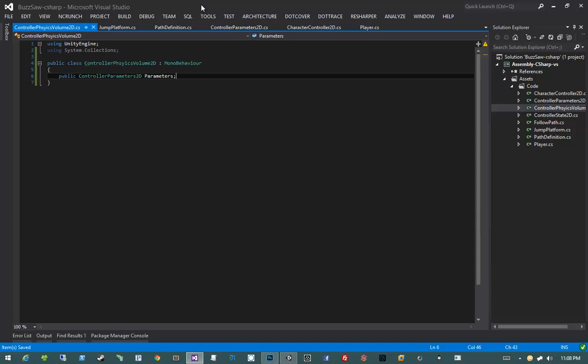The controller physics volume 2D is literally just a bucket that we can stuff our parameters into. For the game objects that we want to turn into a physics volume, we're going to add a box collider and then add this script to them. When the controller enters that trigger volume, it receives a message telling it that it entered something, and it will check to see if it's a controller physics volume 2D. If it is, it'll pull out the parameters and use them for its overrides.